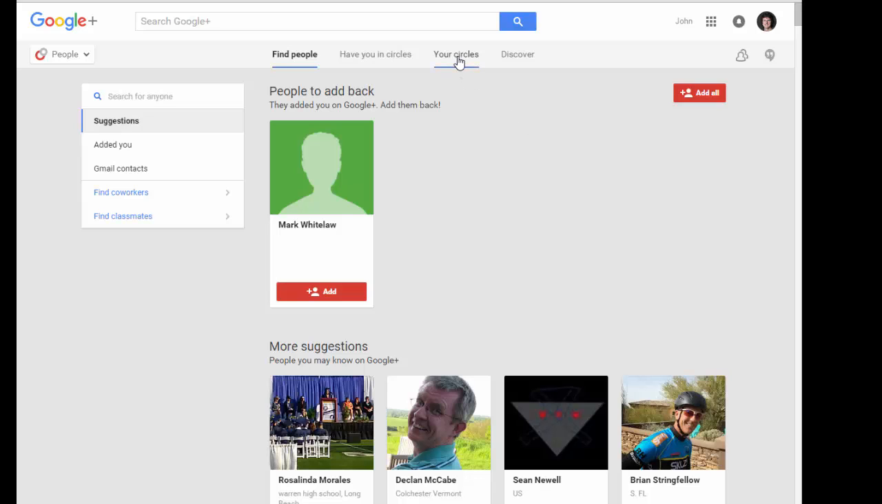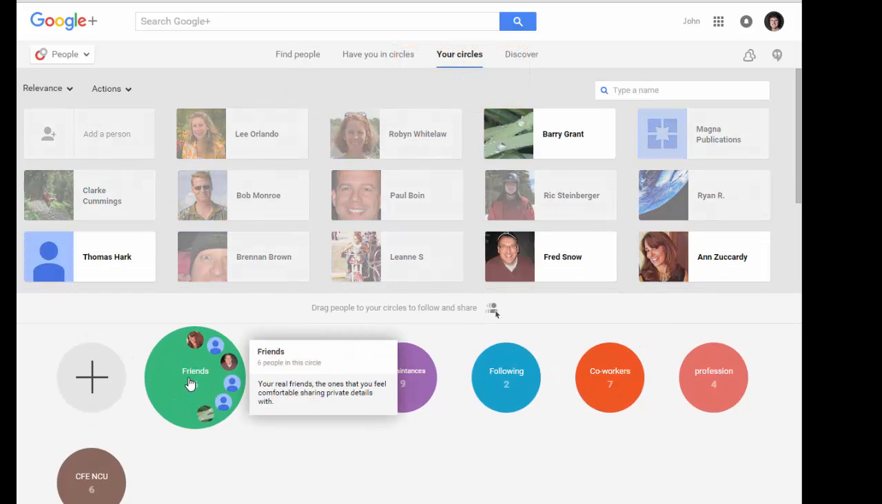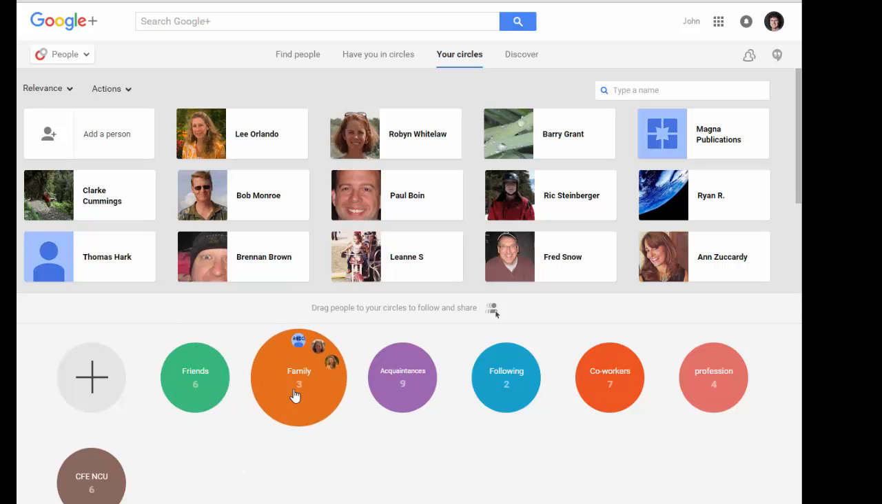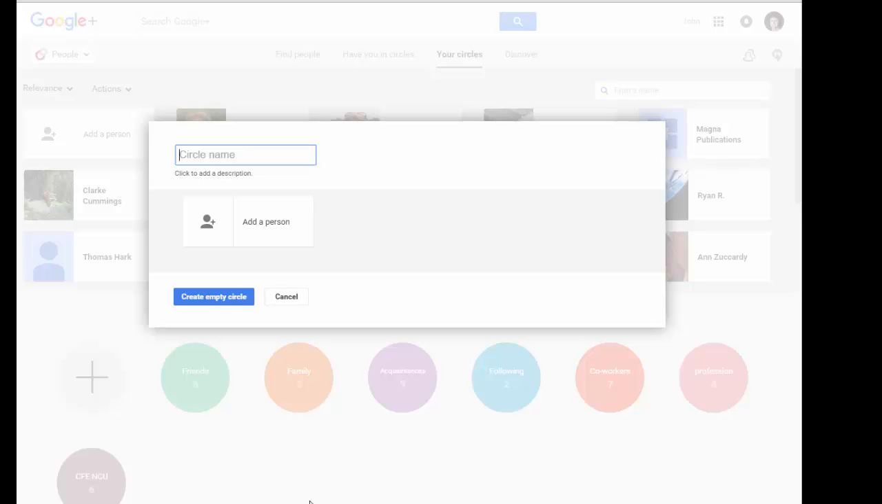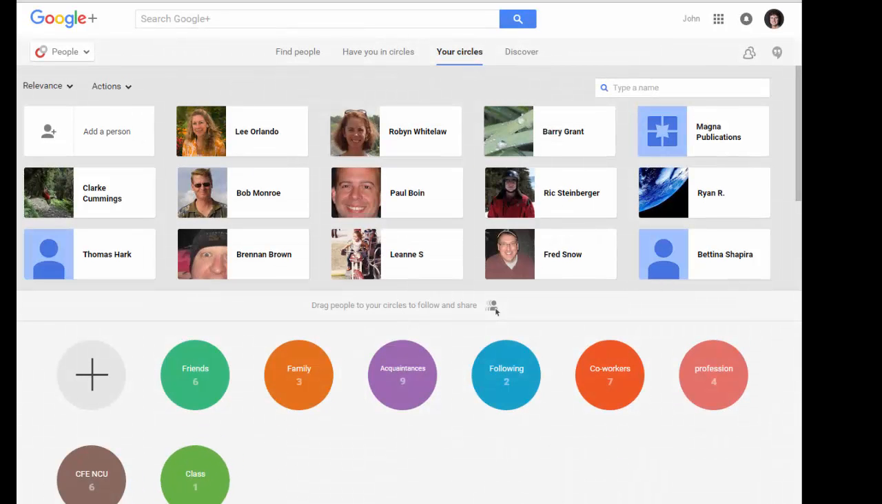From here, you can create a circle. Go to Your Circles, click it. Down here are all my circles. Notice they're different types: friends, family, acquaintances. So I can put people into circles, and when I share something to a circle, only those people in the circle get it. So what I'd do is I'd simply set up a circle for my class, or maybe multiple circles if I want to put students into small groups. I'd come to this plus, click it, give the circle a name, then I would add people. Now when students create videos, you want to tell them to simply share it with that class circle.